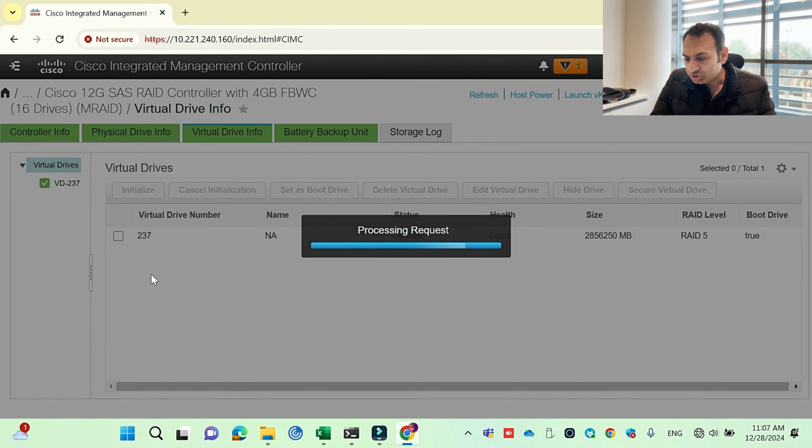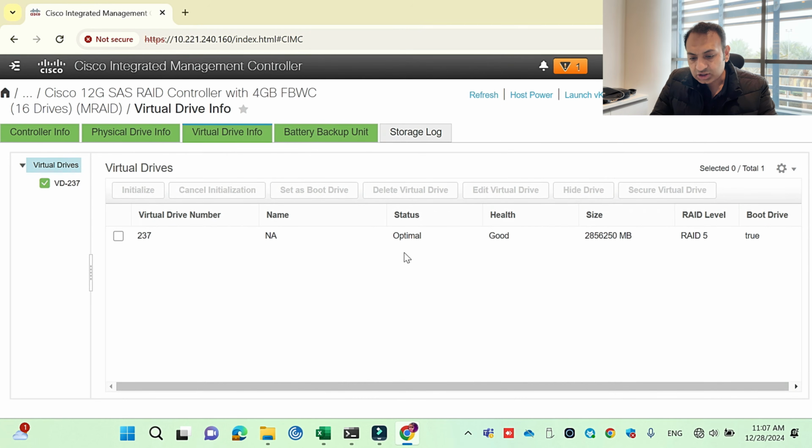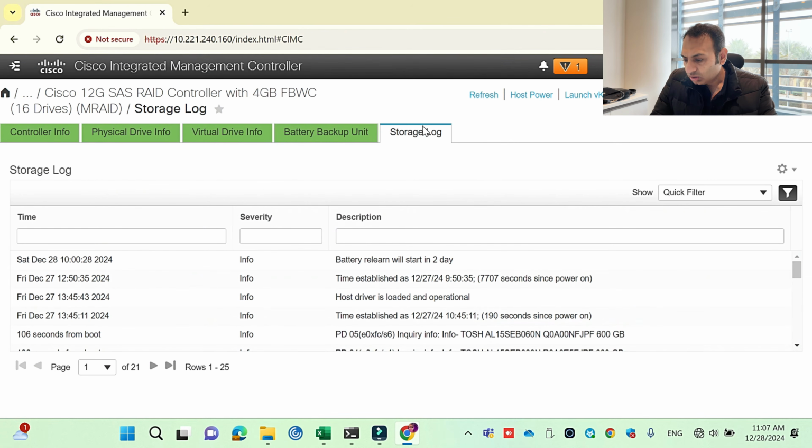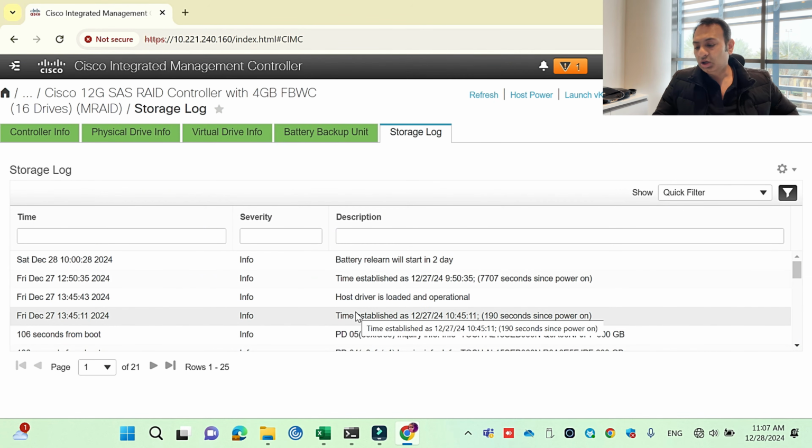Virtual drive, there is no virtual drive right now. There is virtual drive, RAID 5. Okay, the RAID 5 is configured. The battery backup just gives me the information about this one, which is normal. Storage log will give you the log about your storage.